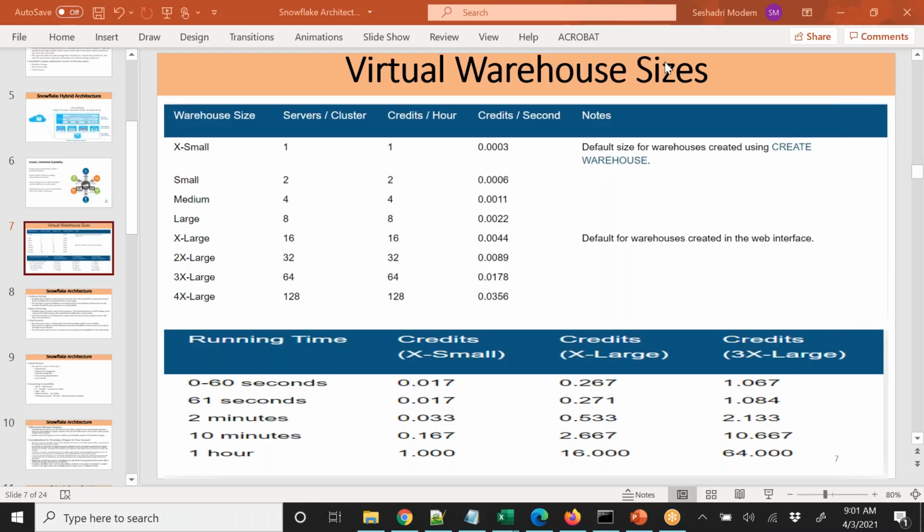Is 0.0003 actually the dollars you're talking about, or credits? No, this is the credit. I'll tell you how to get the dollars part of it. They call it a credit, multiplied by your edition rate, which will get you the dollars, because you might be choosing the standard edition. We talked about editions when we chose our trial account, right? Based on the edition, I'll come there. Hold on to your thoughts. Okay, so that's pretty much about it.